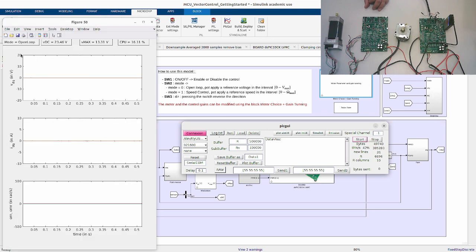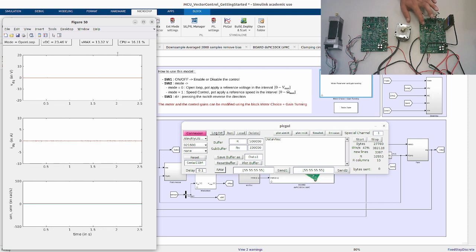On this screen, we can see that I plot the Vdq voltages of the motor, the Idq currents, the speed and the speed reference. The first mode is open loop. I can visualize here the DC voltage applied to the board and the maximum voltage that the phases can apply to the motor. And here we have the CPU load. So if I press switch 1, I will enable the control.